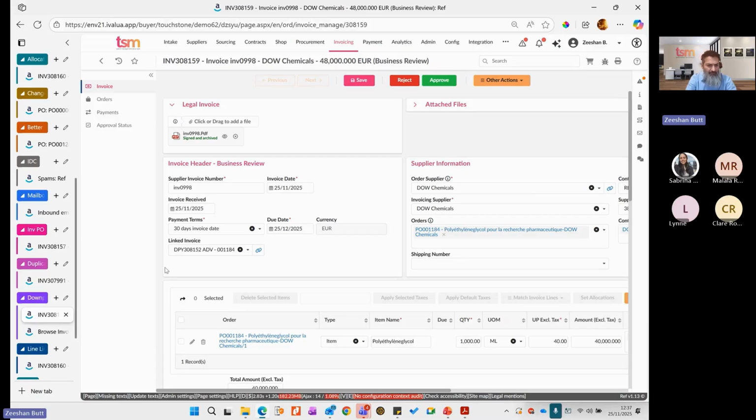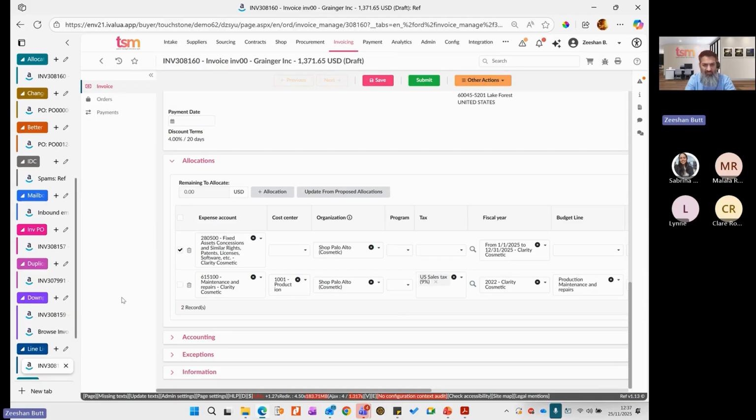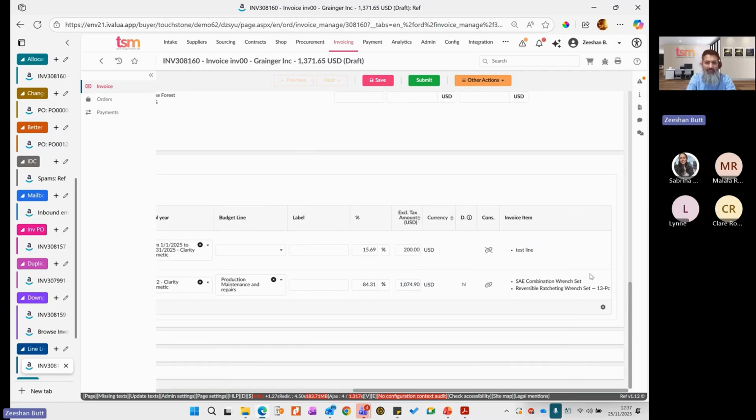The next one I want to cover, I think I've already covered. This is where you can do the proposed allocations and everything. The only key thing is you're now able to link it to the actual invoice.